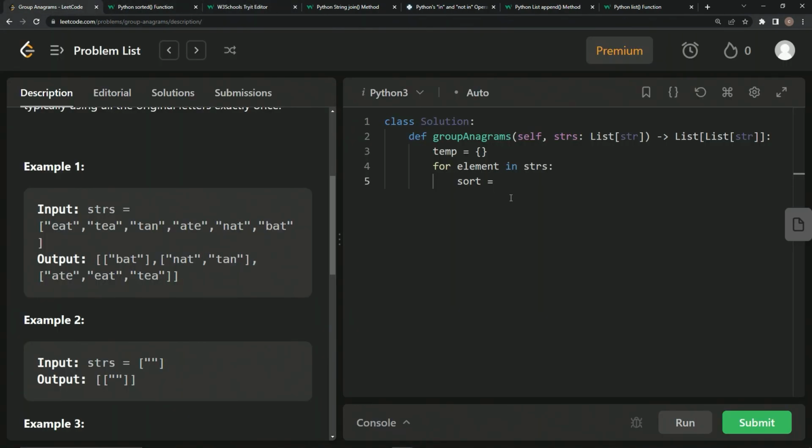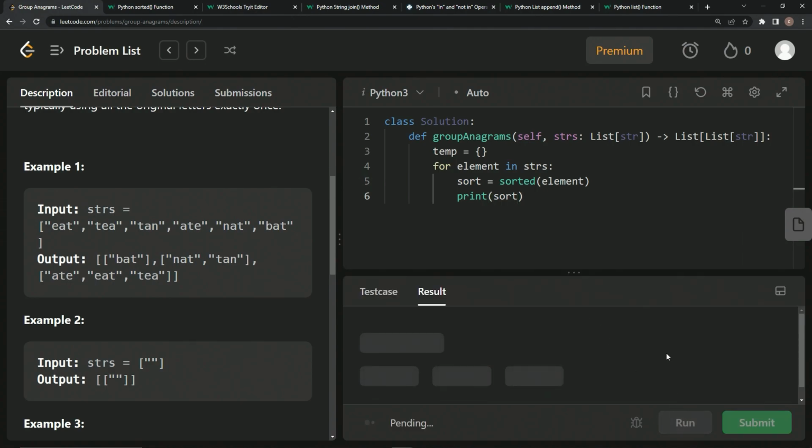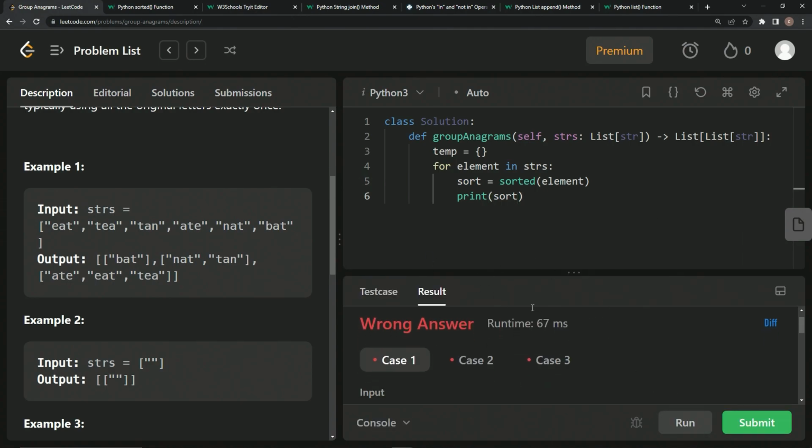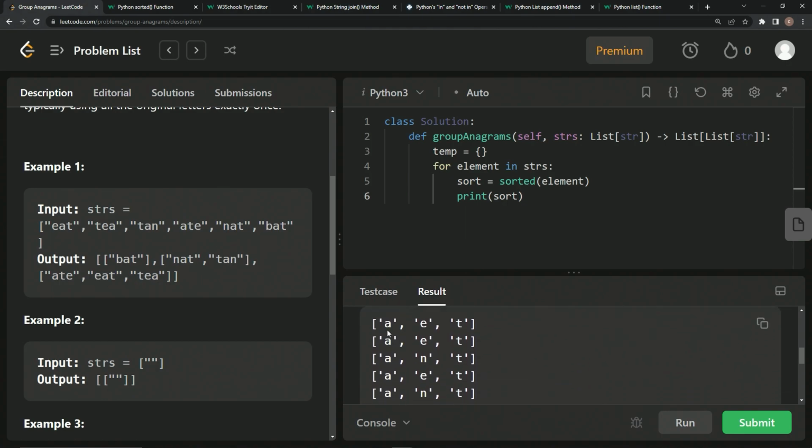All right, so let's do that. We're going to say sort equals sorted, and then we're going to put the element in there. Let's do a print real quick so that you can see what it looks like. So we'll say print sort. All right, let's run it. And it looks just like this right now. So they're all arrays with each character in its own element, and they're all in alphabetical order.